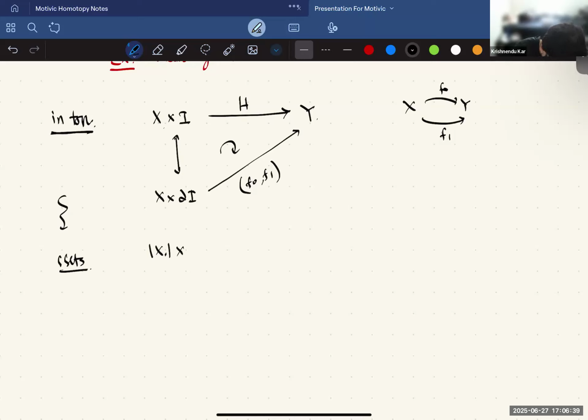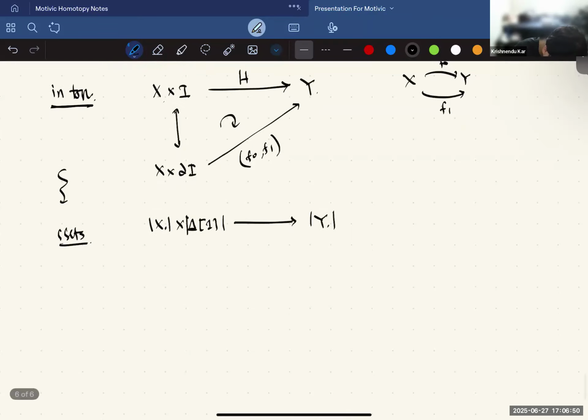The interval is a geometric realization of one simplex, right? We just talked about it. These are your maps. These are inclusions. We just defined your delta of D1. So it makes sense to talk about this guy.